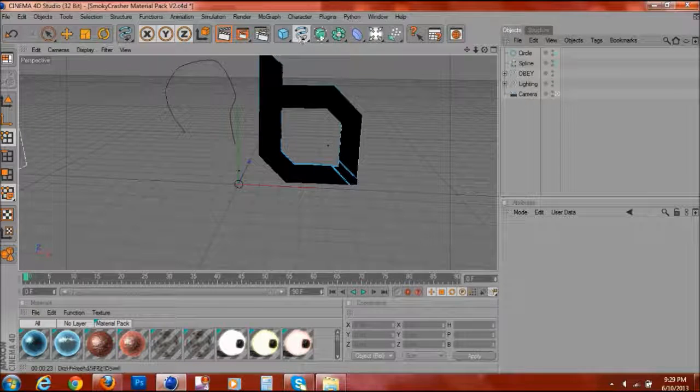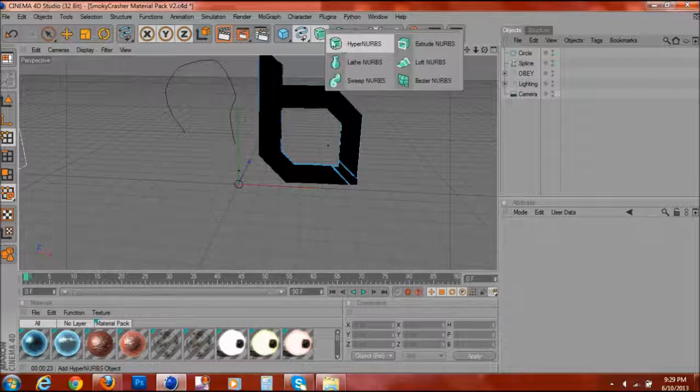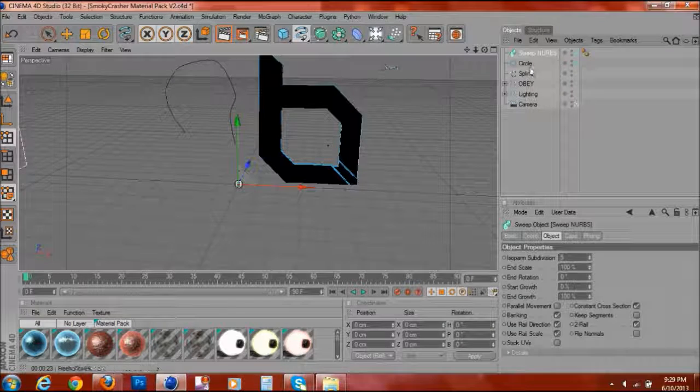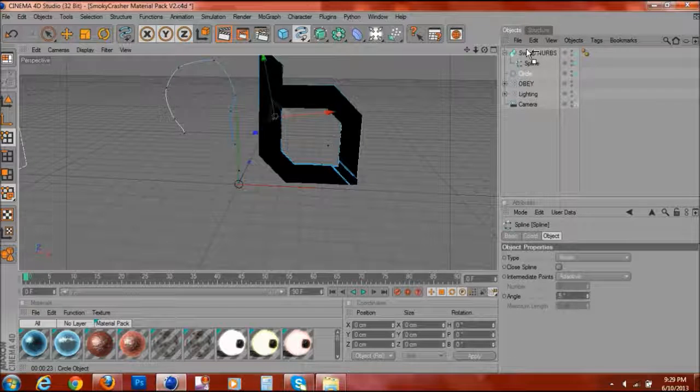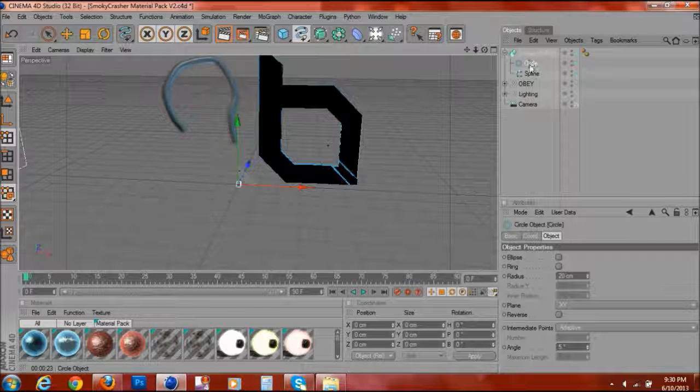And then you're gonna go into your sweep nerves right here. It's in this hyper nerd box and steely wheels. I don't know what to call them. Alright, then you're gonna drag your spline and then your circle, and then you're gonna click on your sweep nerves. Remember, you guys gotta have the circle on top.